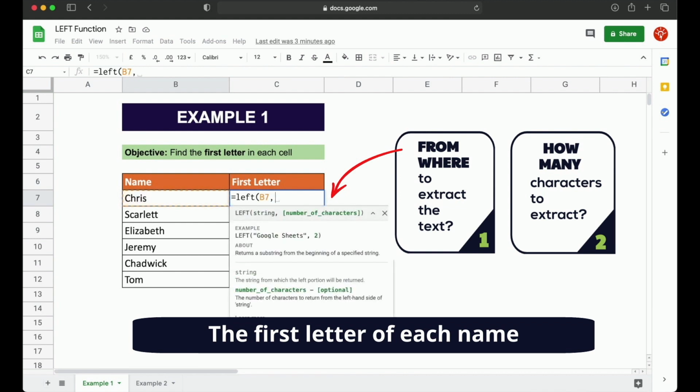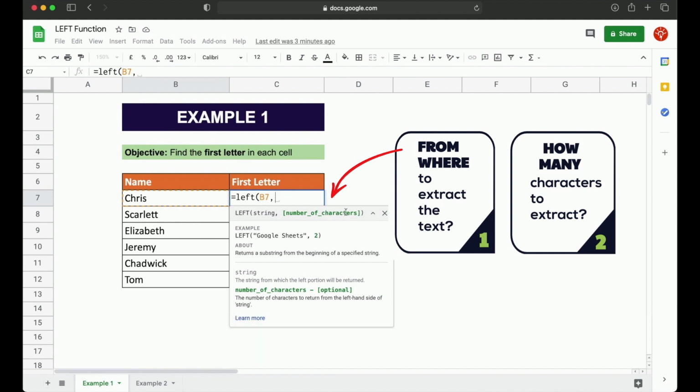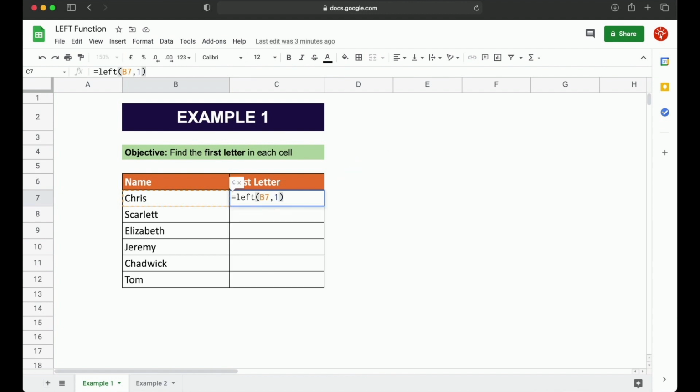Then we separate our parameters by a comma, so we place a comma here. And then the second parameter is number of characters. Recall this parameter is asking how many characters starting from the left of the string do you want me to extract? And in this case, we want to extract the first letter. Therefore, the number here should be 1. So we close the function with the parenthesis and we press enter. The result is C, which is correct here. Capital C, and then we drag it and we get SEJCT, so this matches.